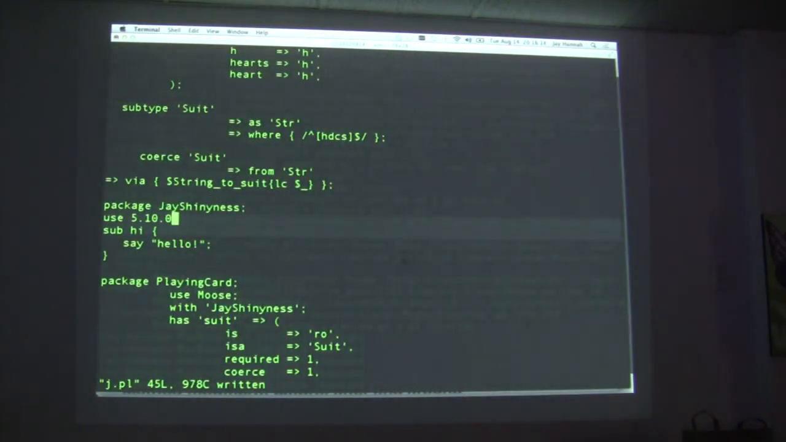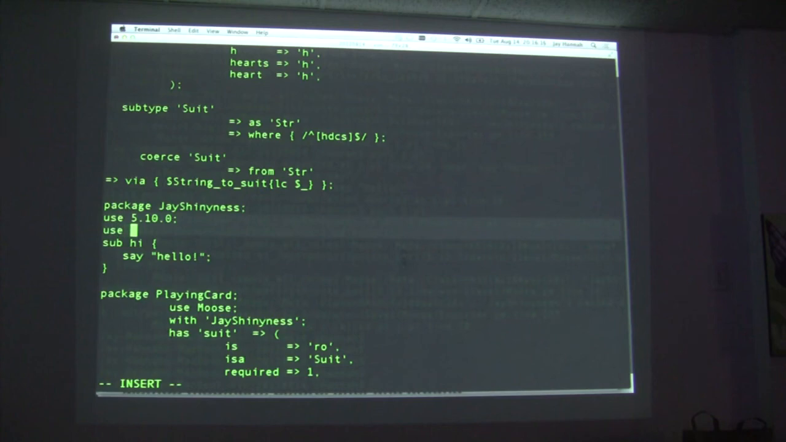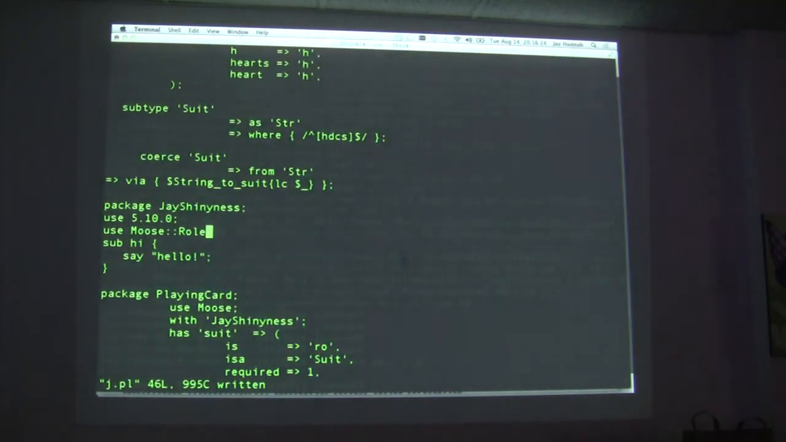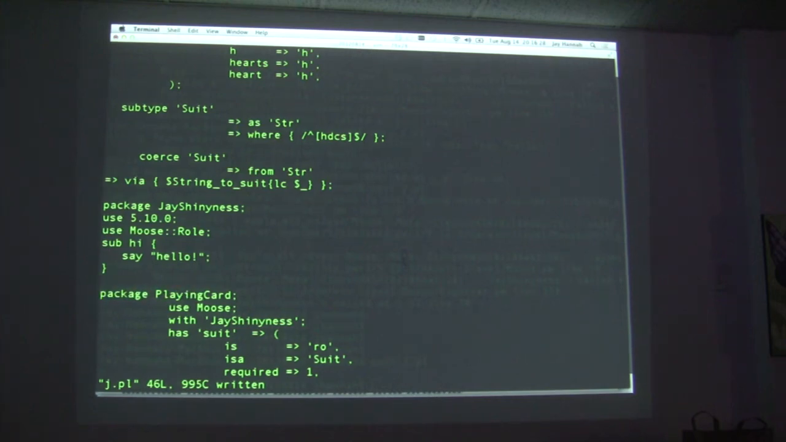How do I make that a moose role? Was anyone paying attention? Moose role and role. Boom. But isn't everything now going to be a role beneath it because you can say no role? Well, I ended the package. So right there, wouldn't package play the next package? Yeah. Whenever you say package, Perl 5 obliterates your namespace. Oh, okay.